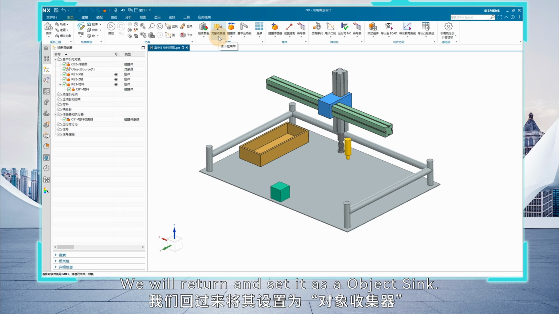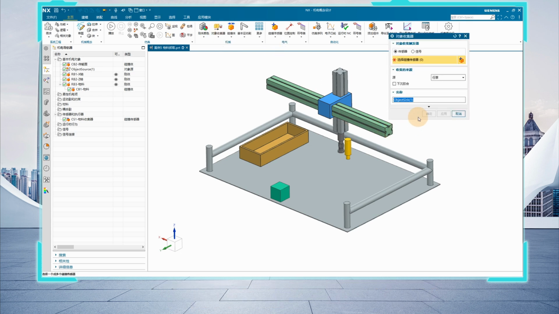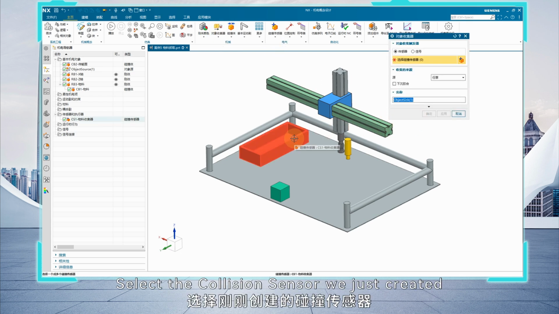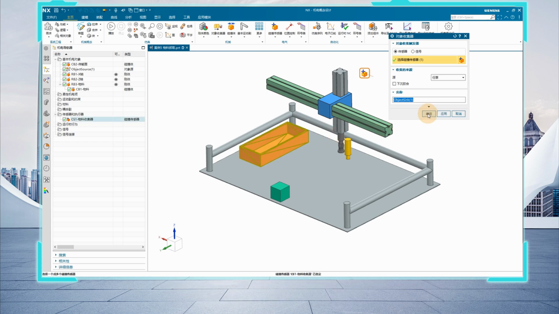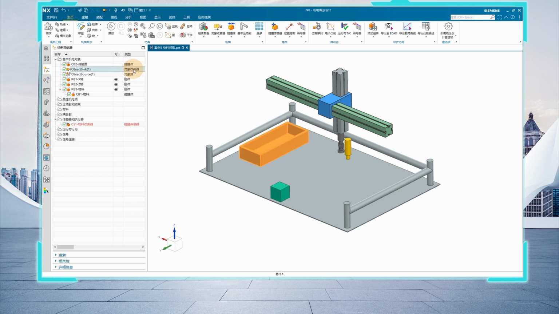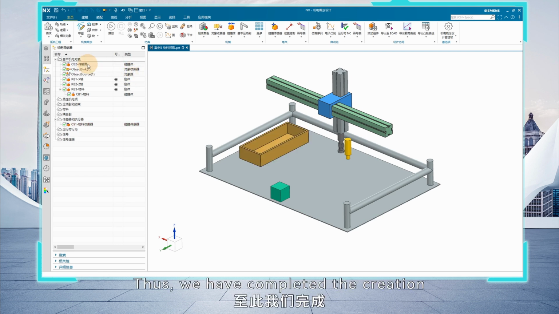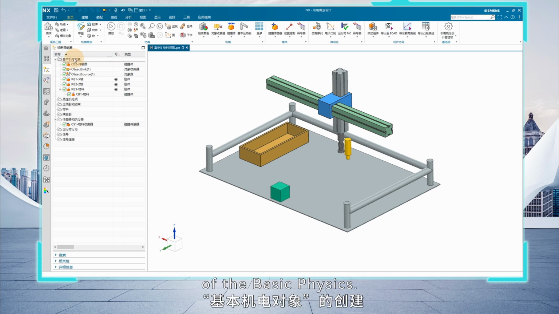We will return and set it as an object sink. Select the collision sensor we just created and set it as an object sink. Thus, we have completed the creation of the basic physics.